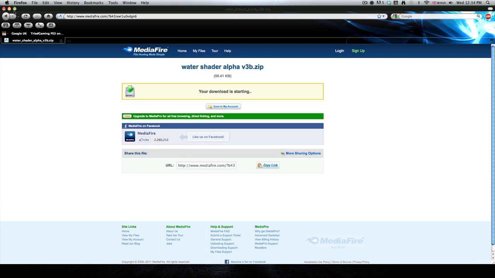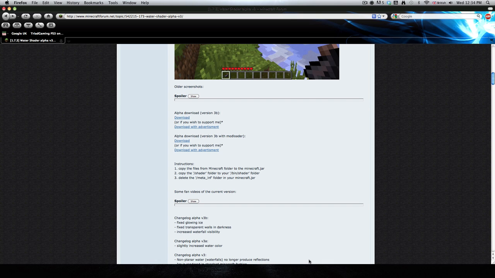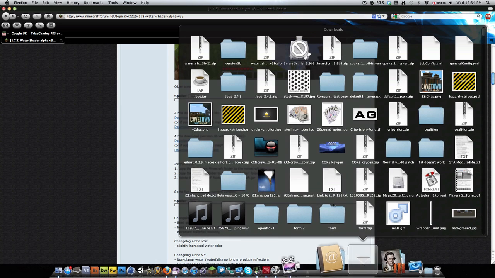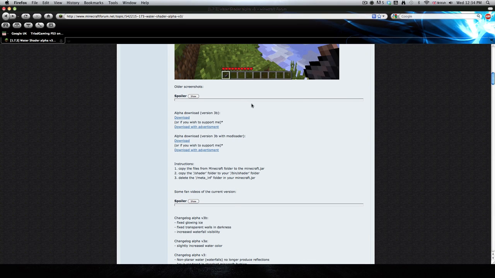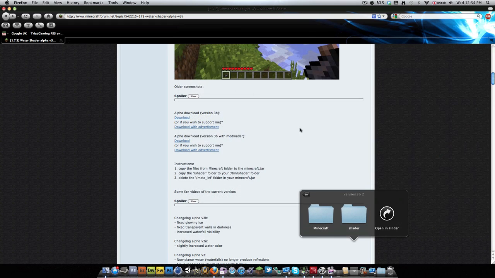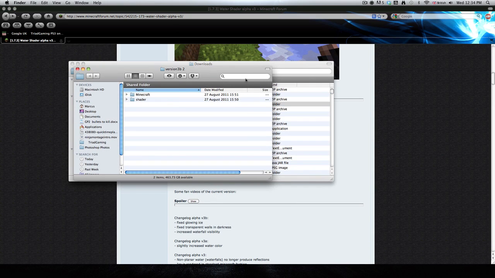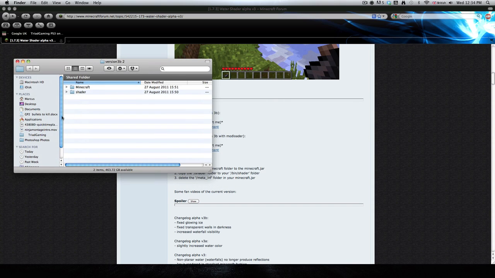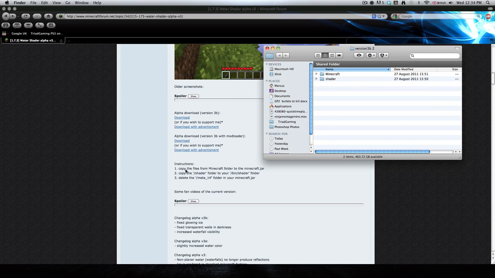On Windows you'll need WinRAR to unzip it. On Mac that comes as standard. So just unzip. I've already downloaded this, so it's going to call it number 2. Open that up in your Finder or your window, and you'll see two folders. One's called Minecraft, one called Shader. The first of the instructions is you're going to copy the files from the Minecraft folder to your Minecraft.jar.